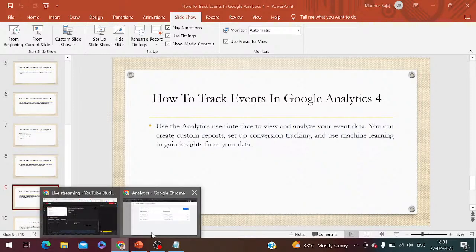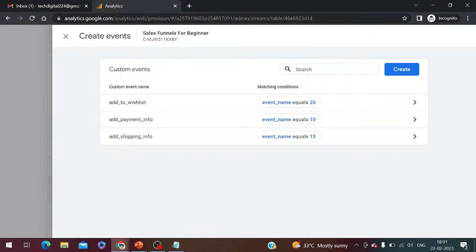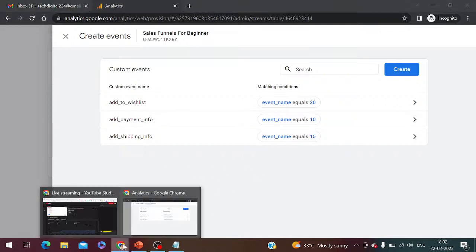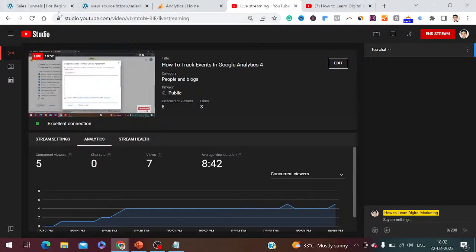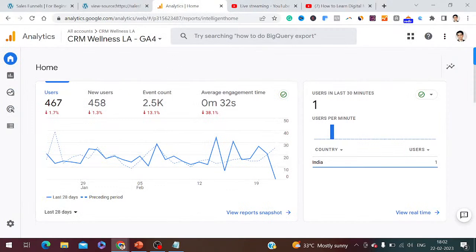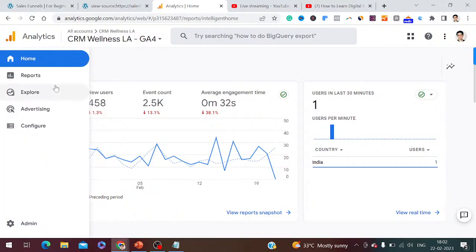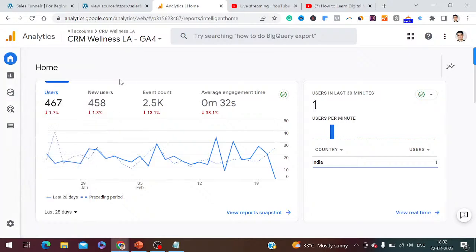So there are two Google Analytics properties which I have used here. One is sales funnel for beginner, where we are just integrating the code, so the data will come after 48 hours. So I'll show you one website where we have already installed the Google Analytics code. This website is CRM Wellness. If I click on home, I have multiple options: reports, explore, advertising, configure. On the home screen, I can see my data for the last 28 days.